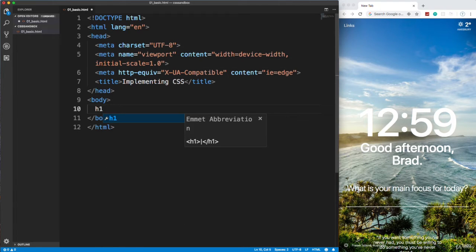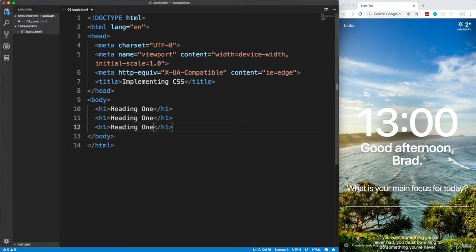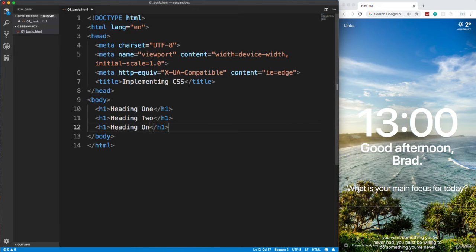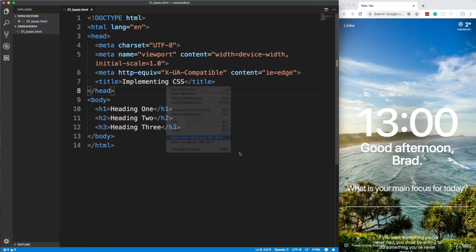So let's put some basic HTML in here. I'm going to put an H1 and just say heading 1. And then I'm going to copy this down by doing Shift Option or Shift Alt on a Windows machine and then hit the down arrow twice. So this will be heading 2 and heading 3. And let's actually make this an H2. Make this an H3. Okay, and I'm going to save this, and then we're going to open with Live Server.